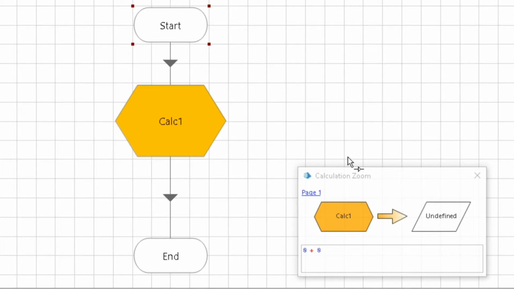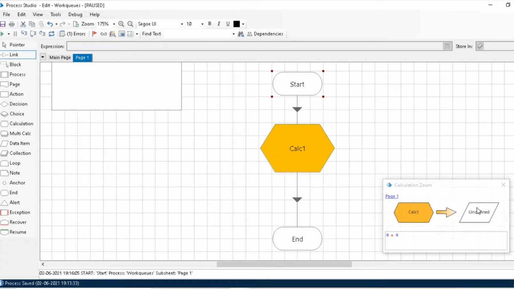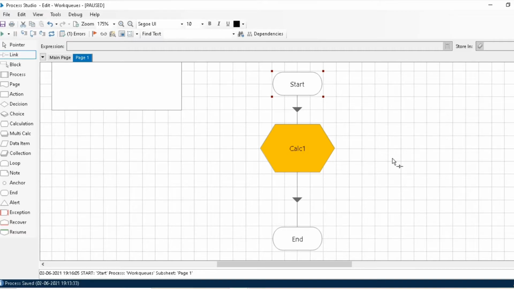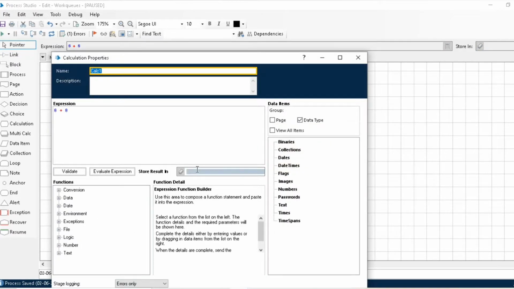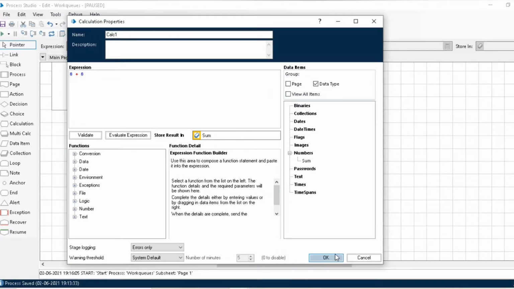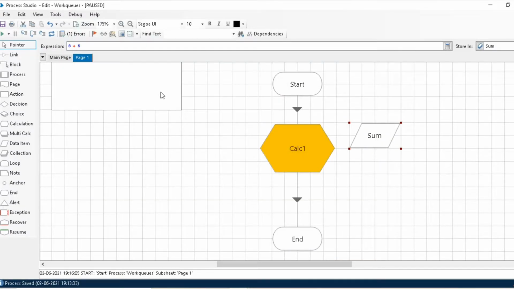If you want to see the properties of a calculation stage, you can enable the calculation zoom. Here you can see the expression of the calculation stage and the variable in which the output will be stored, but we haven't given any data item, so it is showing undefined. Reopen the calculation stage and give a data item in Store Result. Save and run the process again.